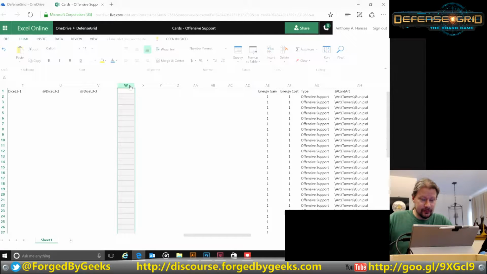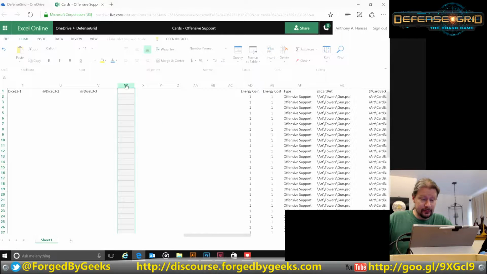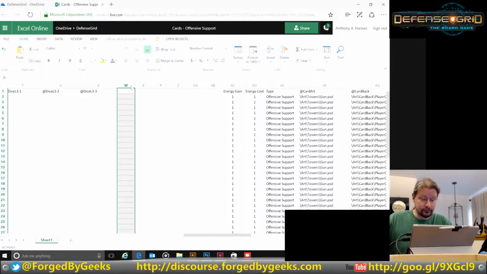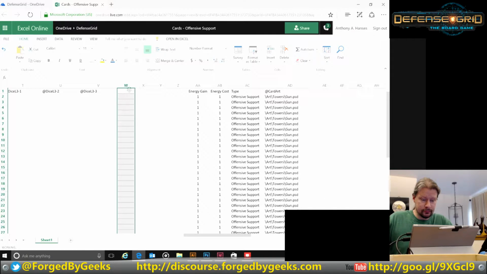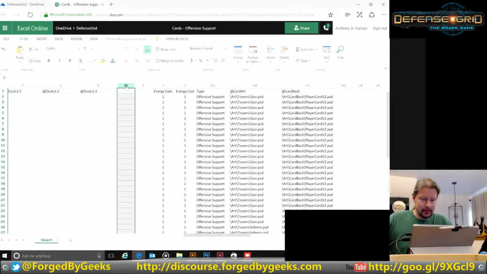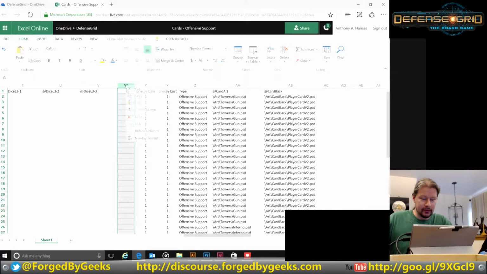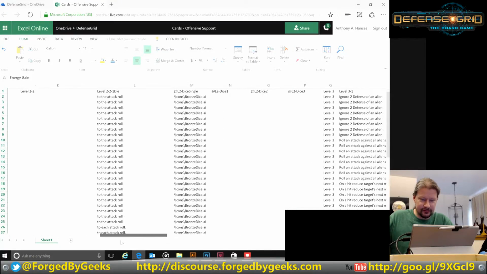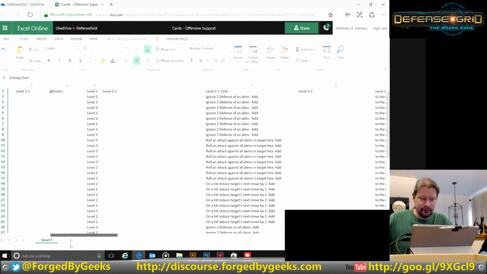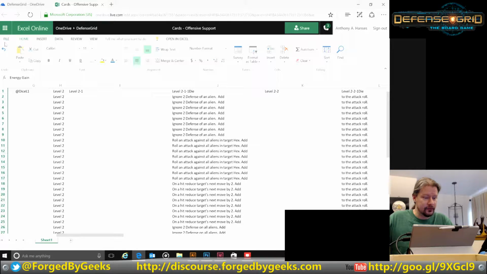And now let's delete all these extra unneeded columns. And just a couple more. There we go. Okay, so now my OCD is fixed. I should be pretty good to go here. So let me save this off.